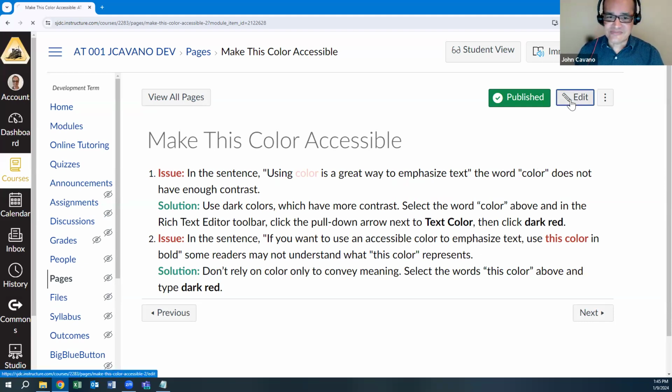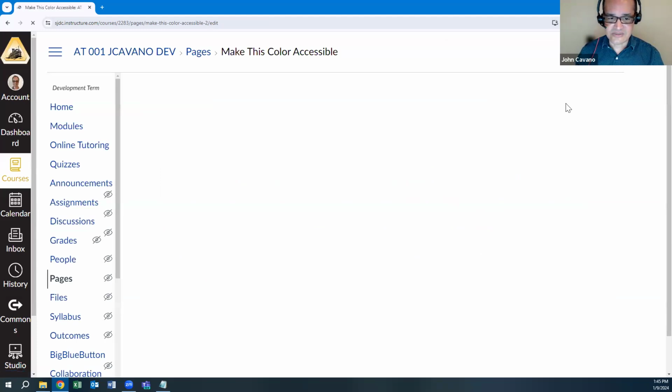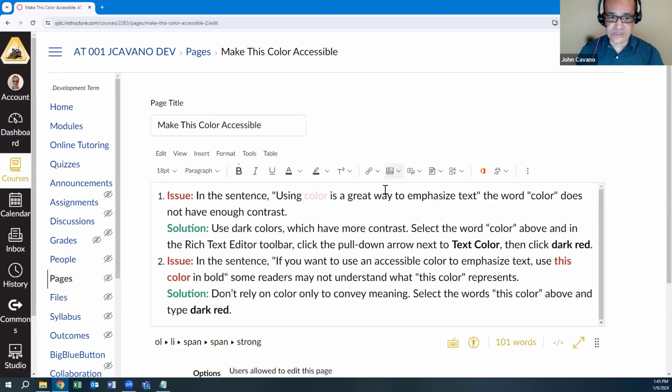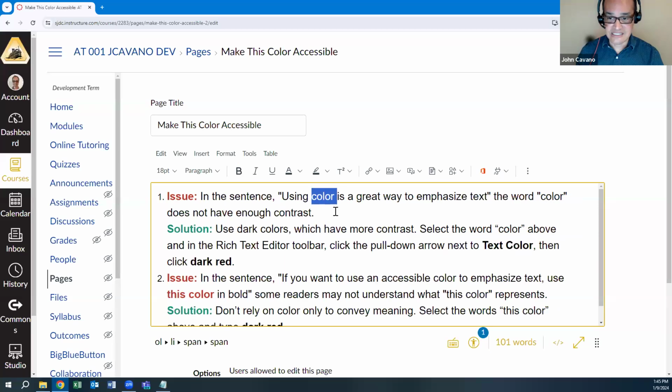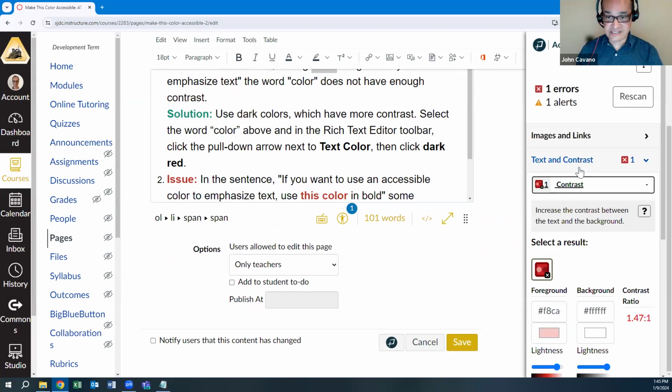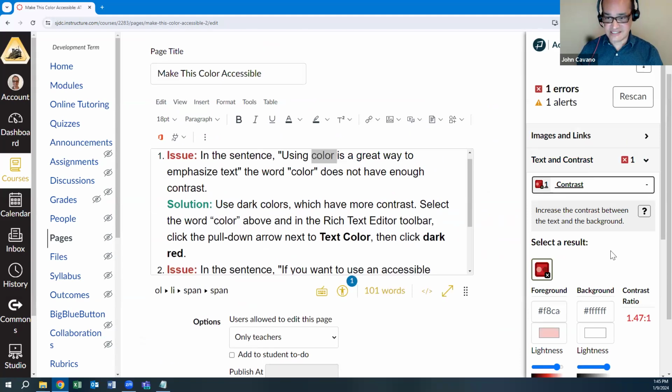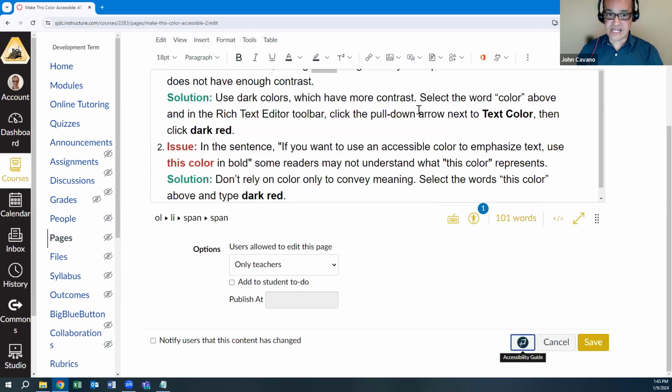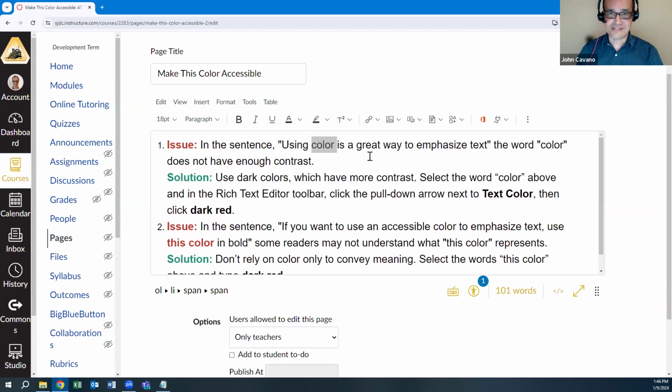So let me edit this. The first one is that first issue with the color. The word color is this really light pink, and we want to fix that so there's more contrast. In fact, the accessibility checker will tell us that there's something going on here. When I click on it, it highlights it and says, increase the contrast between the text and the background, because this light pink is not going to cut it. What I usually recommend is, a lot of instructors like using red because we want it to stand out. Instead of using the default red, use the dark red.